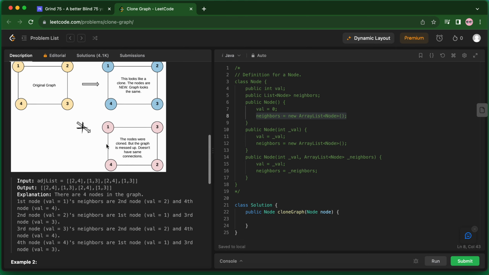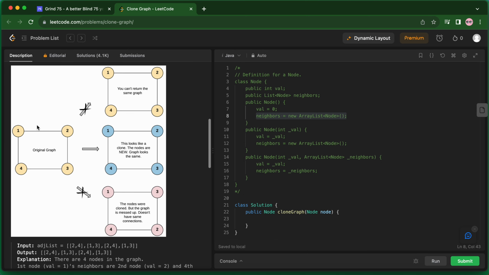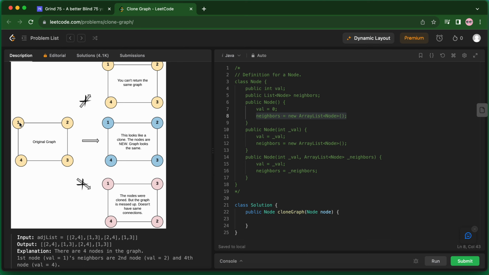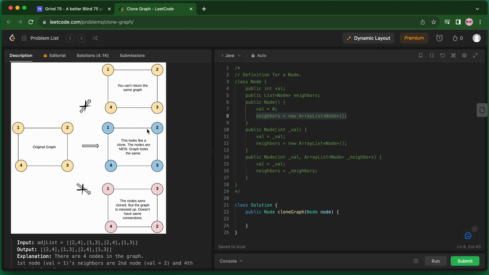We just have to clone it. So we have to clone all the nodes of it and then we have to return the same node, which is the original node 1. So we have to return 1 from this one.